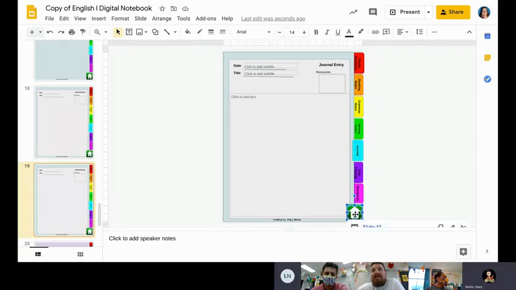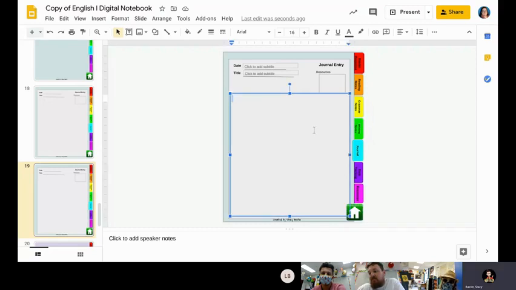Hey, Miss, how do I make the pages bigger or smaller? Because I have bad vision and I can't see anything. You know what? I do too.